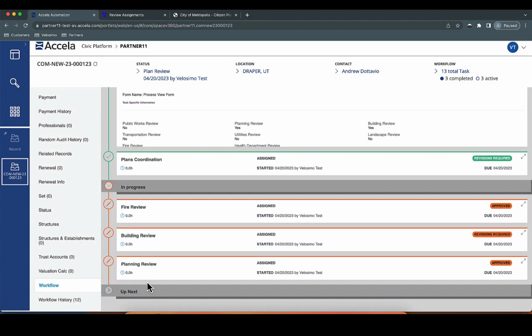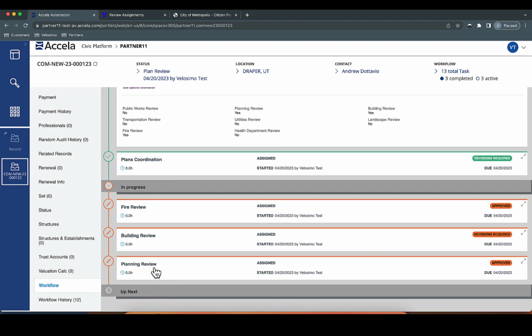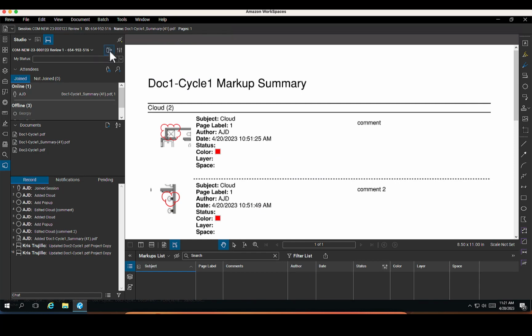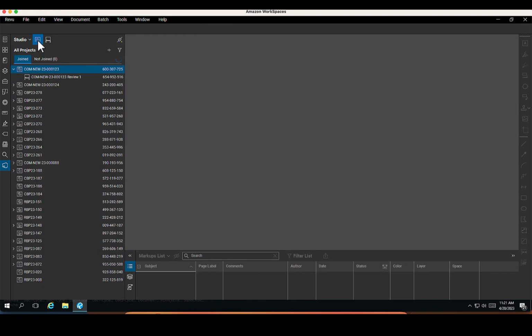Again, we're going to open up those same 3 workflow tasks, which is what we selected to have each department check that file again. And it's processing out to Bluebeam. Give it just a moment. Let's leave our session here. I see that second session has come in, so let's just refresh our projects. And so the 123 record in Accela now has 2 review cycles.